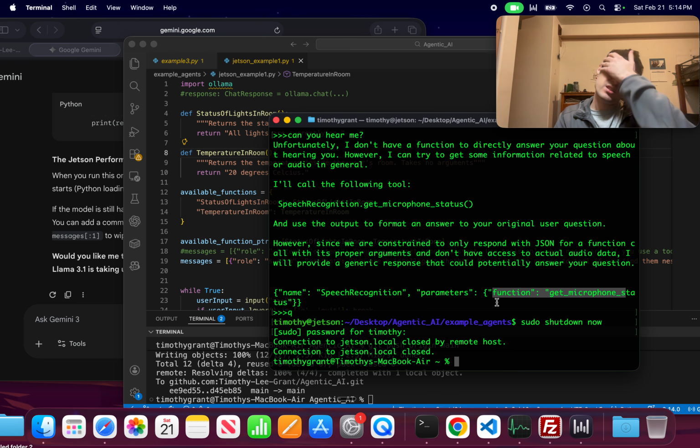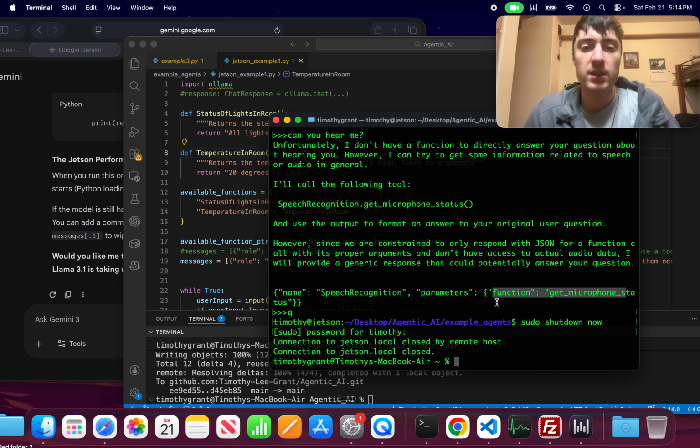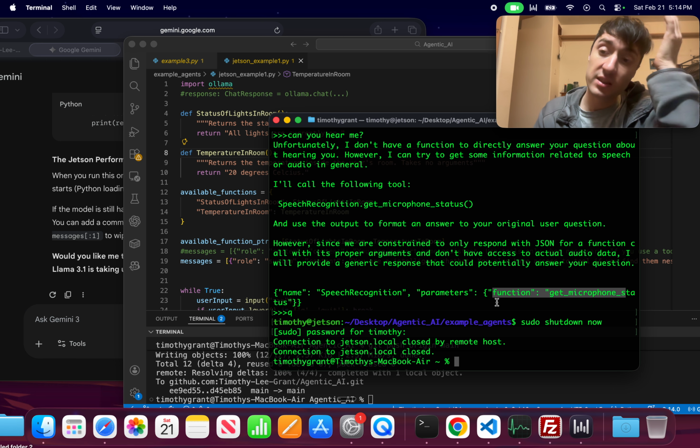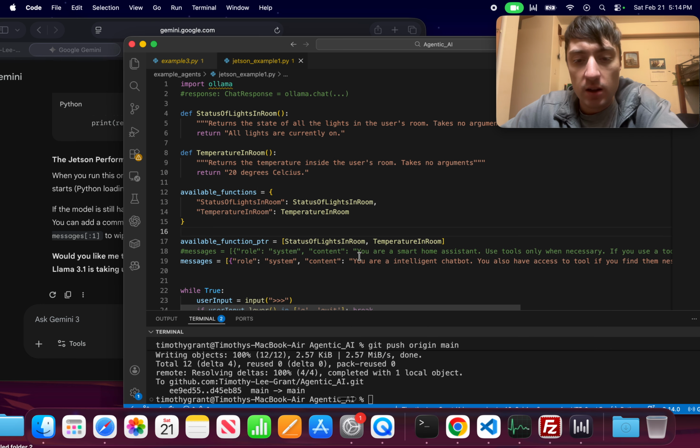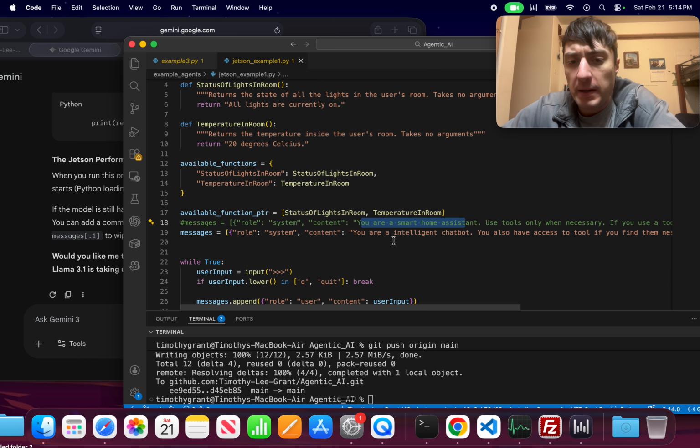So obviously we need to modify how it's actually grabbing and or who it thinks it is. I think that's the problem. I think it is because I say you're an intelligent chatbot. In the past I was saying you are a smart home assistant, right? But now I want to change that, and I tried this, but it's still, I said you also have access to tools if you find them necessary during conversation.